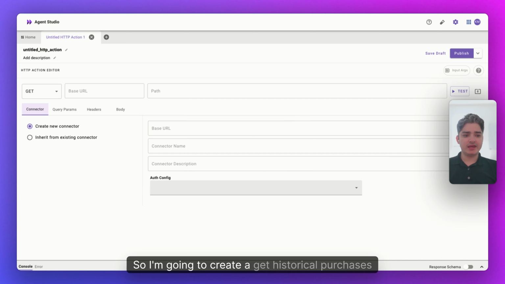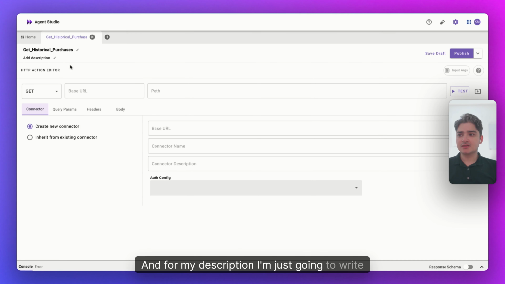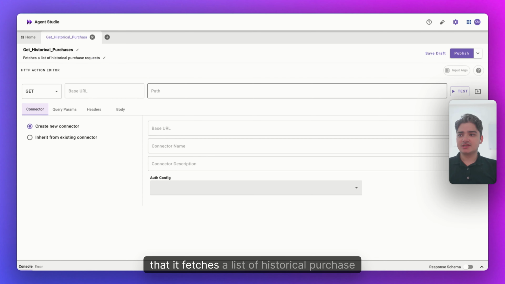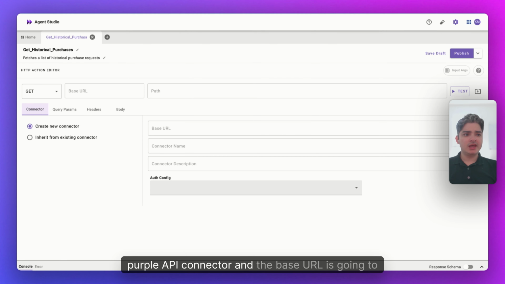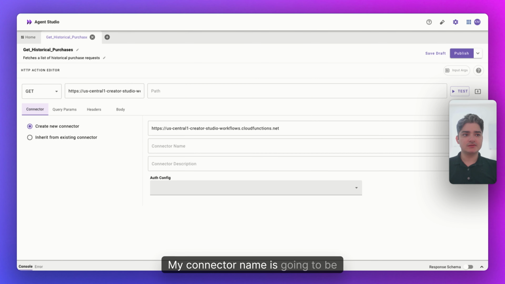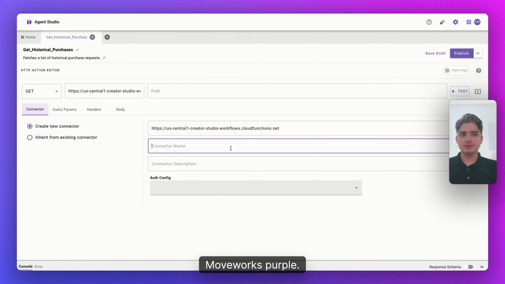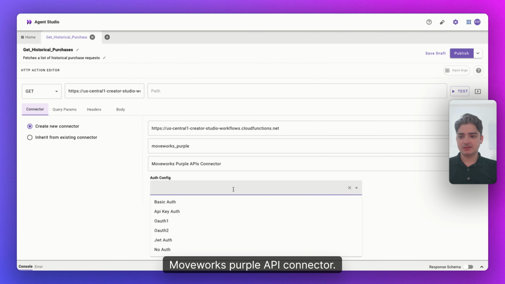So I'm going to create a get historical purchases action. And for my description, I'm just going to write that it fetches a list of historical purchase requests. Now, I don't have a connector for that, so I'm going to be setting up my Moveworks Purple API connector. The base URL is going to be this one right here. My connector name is going to be Moveworks Purple, and the description is a Moveworks Purple API connector. This API has no authentication, so I'm going to go ahead and do that.